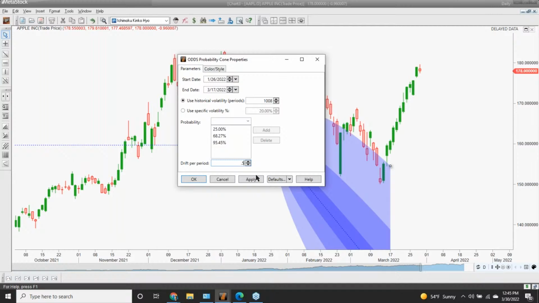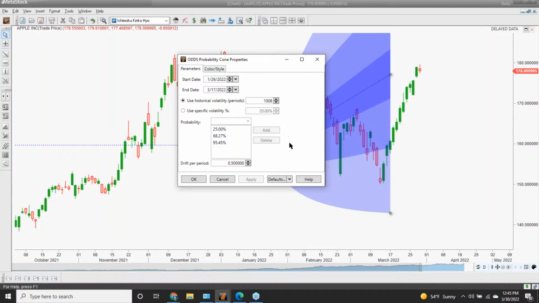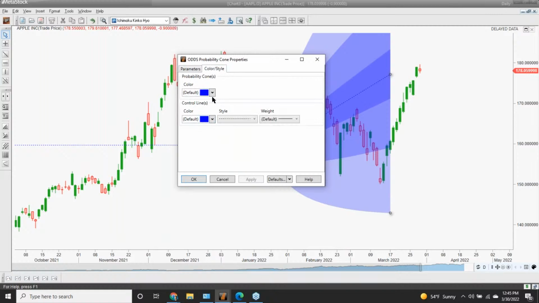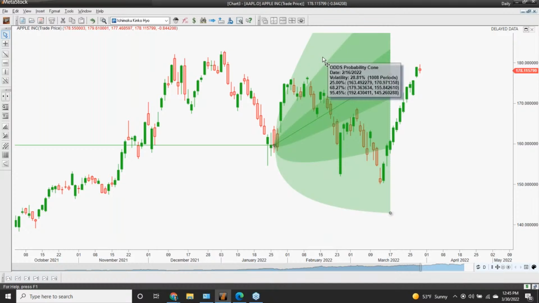We can do 0.5 if something good happened, I don't know, but you can change the drift period to match what's going on in the market now, with shock value and news and whatnot. And then again, save the current page as default if that's how you always like it. You can change the colors of the things there, the style. I don't know about the style, but I guess that's the main line right there in the middle, this line that we're messing with here. Yeah, so that's the probability cone.